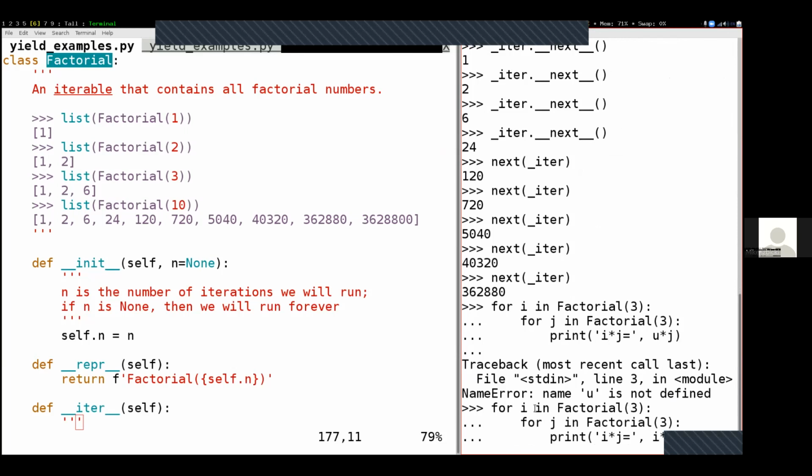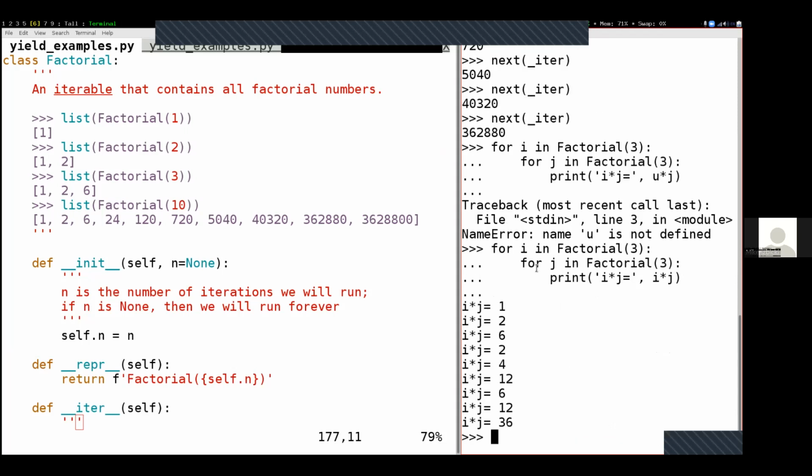What's going on here is at this for statement, it's going to call the iter function on this object exactly once, and then it'll call next many, many times to get the i. On this for statement, it will call iter exactly once and call next many, many times on the j over here. These are two different factorial objects because this is calling the constructor, and the parameters happen to be the same, but Python doesn't know that these are going to be the same thing.